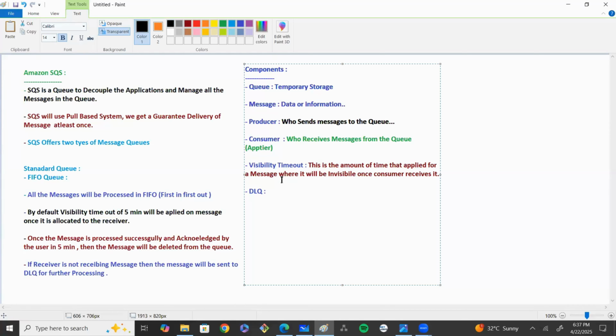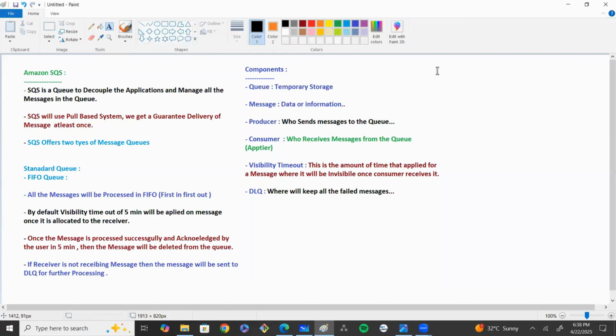And finally, the DL queue, the dead letter queue, is a kind of storage where it will keep all the failed messages or unprocessed messages. It could be anything. So that is the DL queue. These are all the components we have in the SQS service.